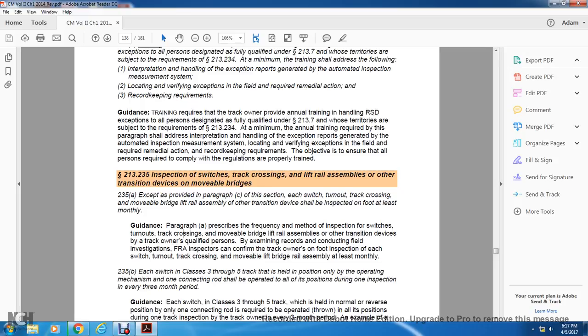Paragraph (a) prescribes the frequency and methods of inspection for switches, turnouts, track crossings, movable bridges, lift rails, and some of the other transition devices. Track owner qualified persons may examine the records while conducting field inspection practice. Inspectors confirm that the track owners conduct an on-foot inspection of each switch, turnout, track crossing, and movable bridge lift rail assembly at least monthly.